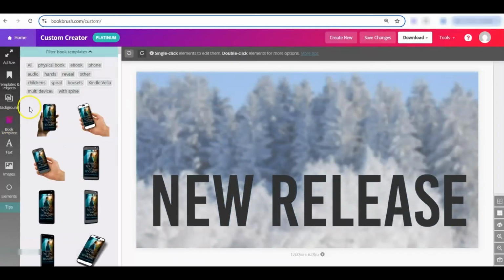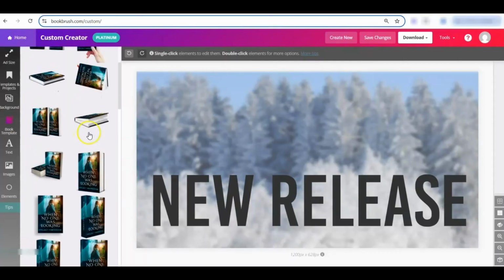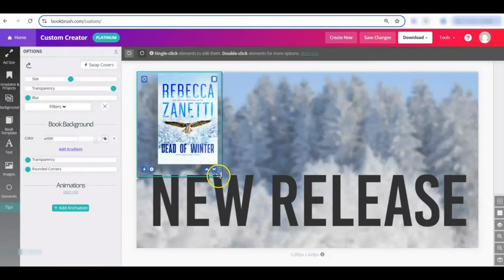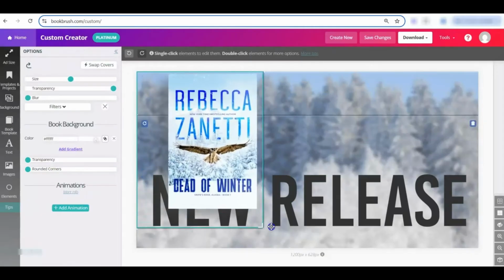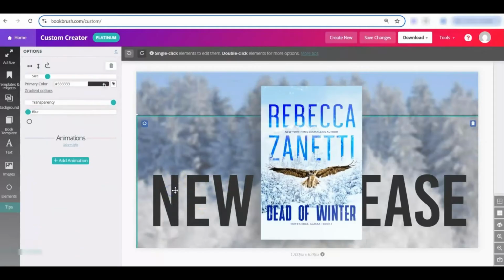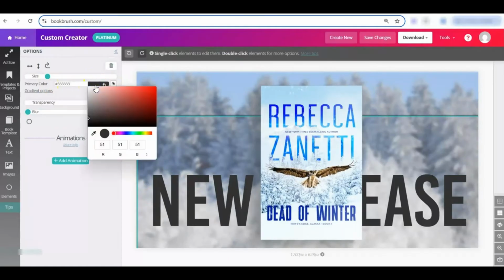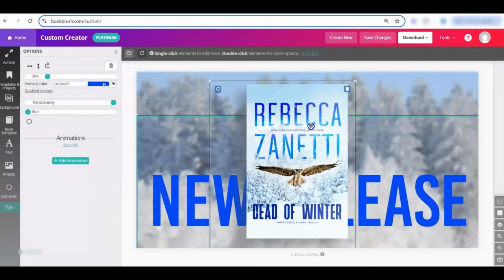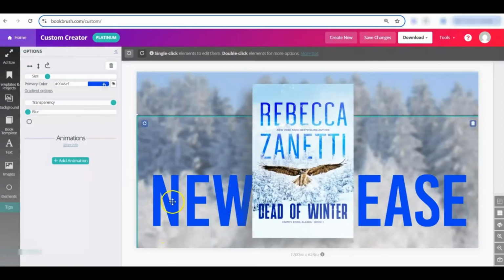So book template on the left. I want a pretty straight facing, so we'll choose physical book. Double clicking, and then I'm resizing holding the shift key so that it stays in proportion. For my text for new release, I'm in Chrome and I have the color picker here. You can come over here, it's currently black, choose the eyedropper, and then we can match that blue. You don't need to know the color code, it just perfectly matches that. So there's the first one.